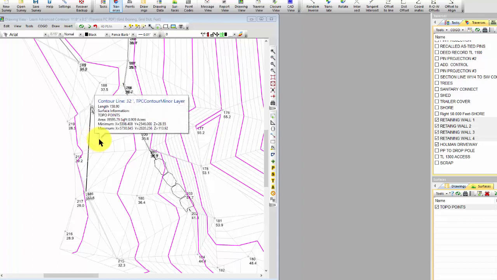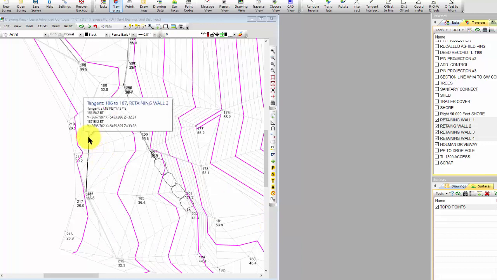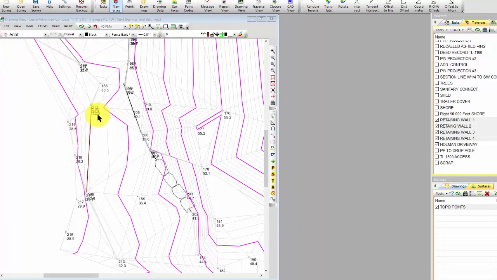But let's just do the same thing we just did. So I'm going to right-click anything that's part of the surface, Surface Tools, Break Lines, Get from Traverse, and I'm going to just pick that traverse. Wow, just brought me right in exactly where I want to be. Okay, now I can do the same thing with this rock wall if I want. I don't think it's going to change the contours a little bit there.